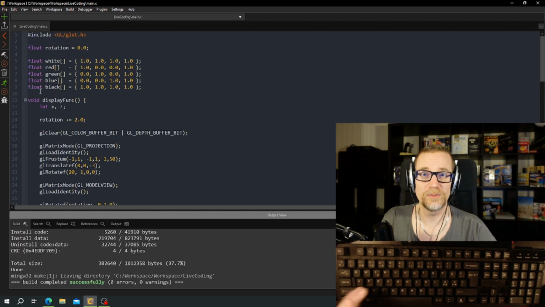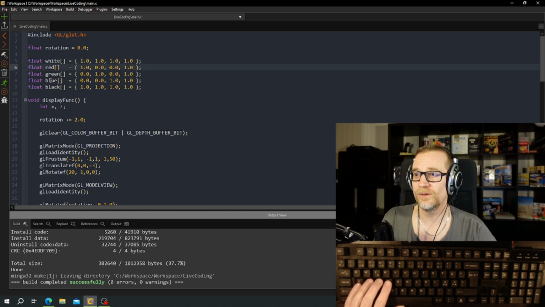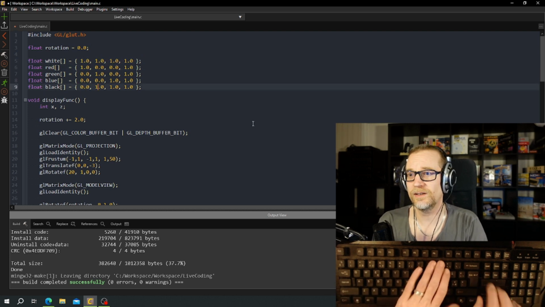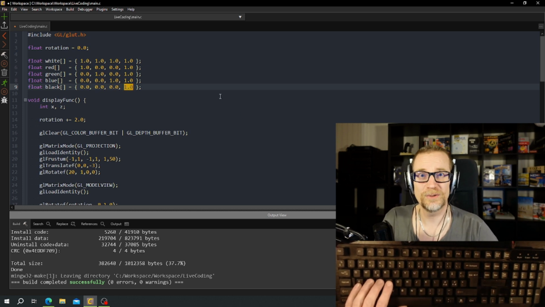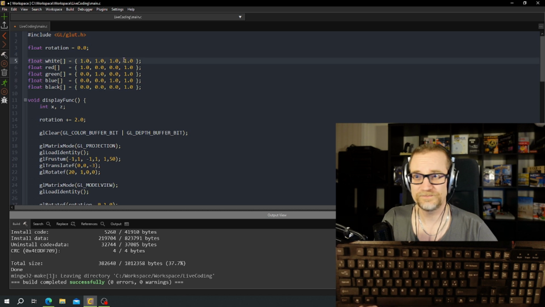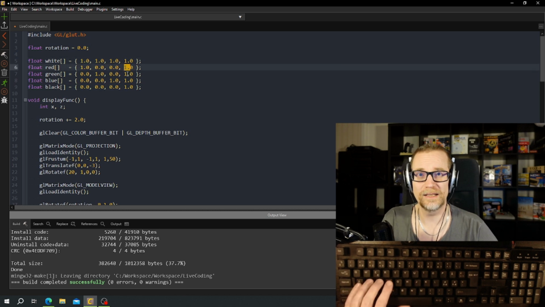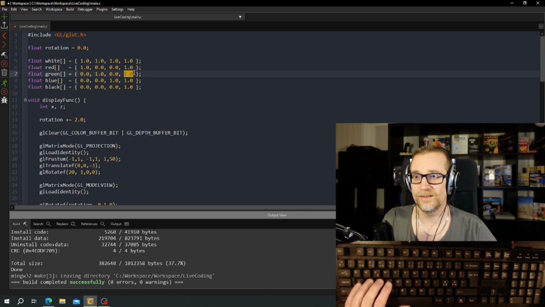Up here I already prepared a bit of light data. So I got the white, red, green and blue and black. And white is all ones and black should be all zeros. Except the last one here, because that one should also always stay at 1. It's used when blending later. We won't do that in this video. It's an alpha value.